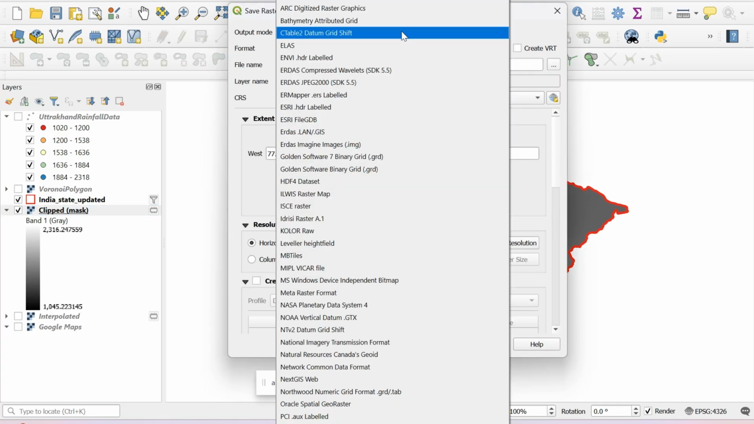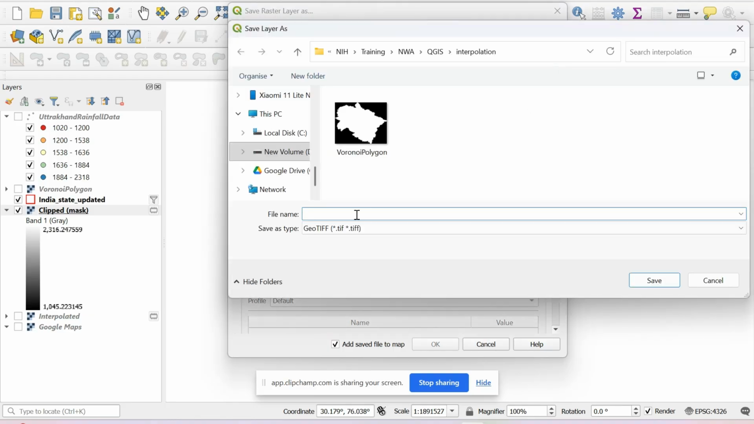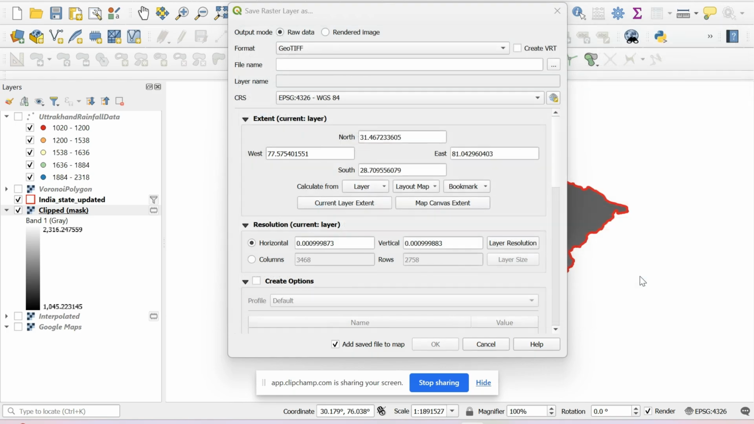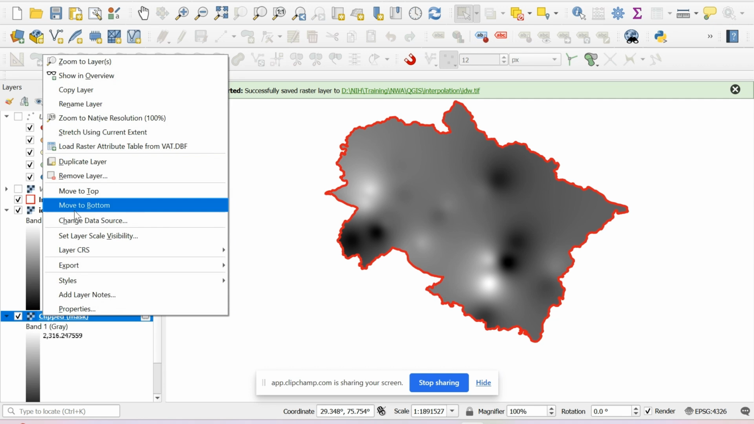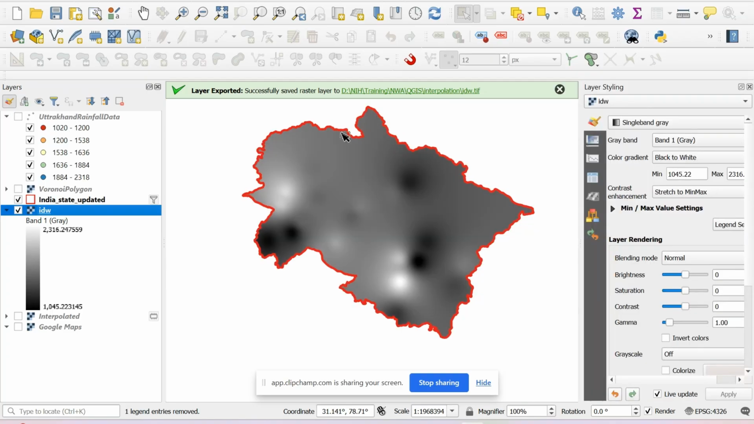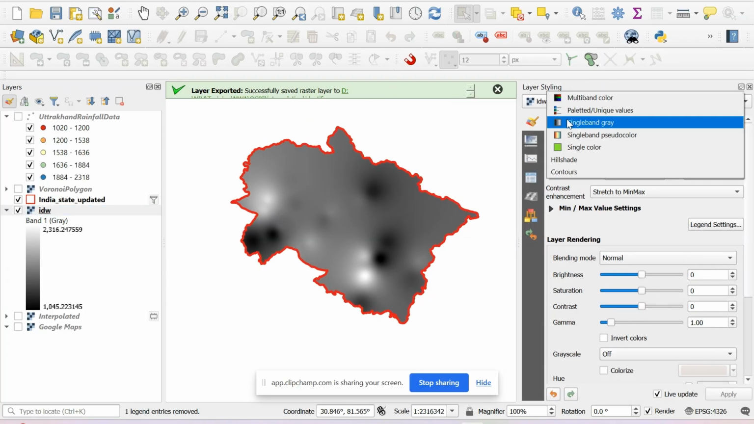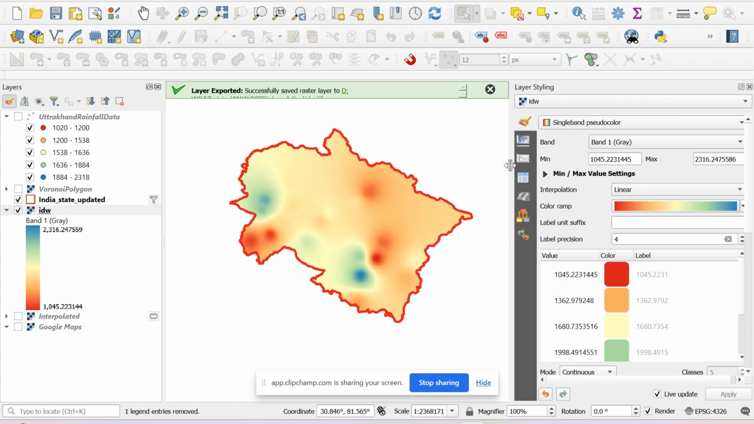We select the format as GeoTIFF and click on the file name, three dots, and this time we will provide the name as IDW geotiff. Save, everything else will remain as it is. I'll just remove the unwanted layer. So this is my IDW layer. I'll just go to the layer styling panel and click on this single band pseudo color. We can change it, or we can leave it as it is. We can do that.